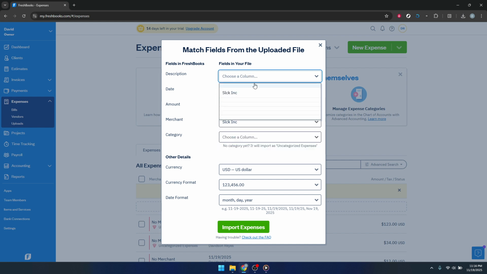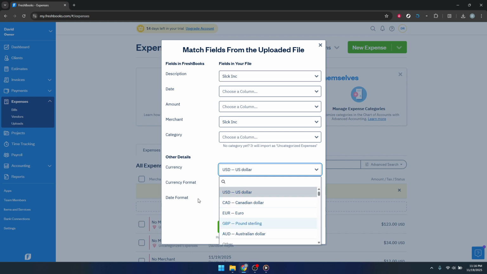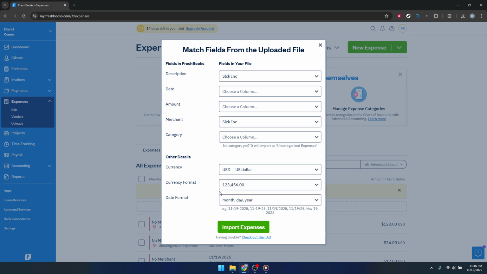Now, you'll adjust a few settings before finalizing the import. First, confirm the correct currency for these expenses, especially if you deal with multiple currencies in your business. Then, choose the proper format for that currency if Freshbooks gives you an option. You'll also need to select the right date format. For example, decide whether your CSV uses month, day, year, or day, month, year. This is important because if the format is wrong, your dates could be misread or swapped. Once everything looks good, you're ready to import.